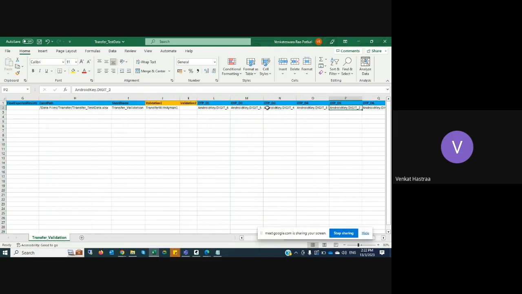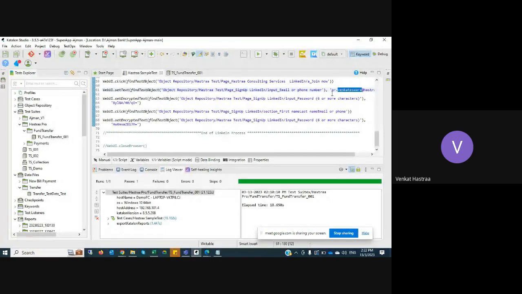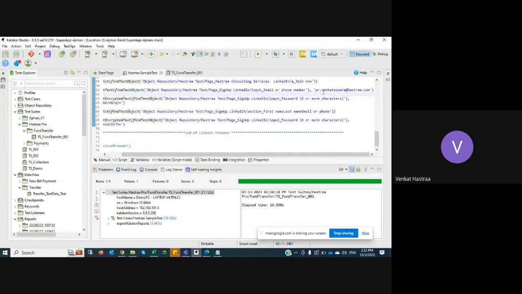Now in this example, we have the email ID and password.